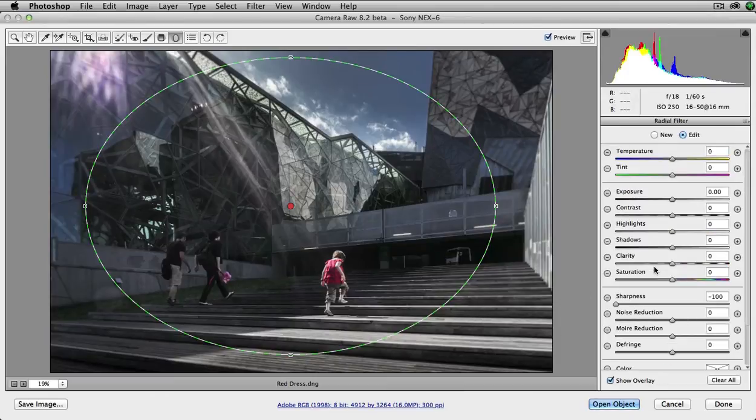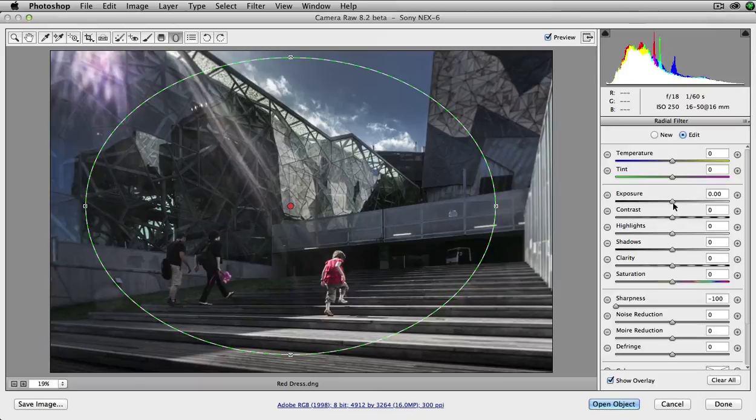We could also add in some additional adjustments. Maybe we could take the exposure down just a fraction, a quarter of a stop there, and we could also take out some of the clarity just to lower the contrast. Okay, and maybe even lower the contrast as well. So now we're really pulling the eye in towards the center of the image, creating a sort of shallow depth of field effect there.